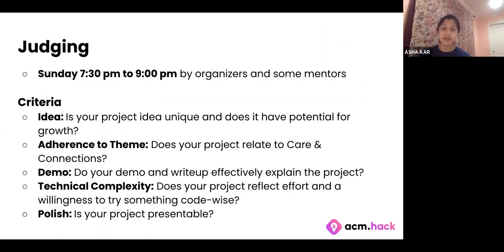And judging-wise, we will be judging immediately after you submit, in about an hour-and-a-half period. And we have 5 criteria that we will be judging you on. First, your idea. Is your project idea unique and does it have potential to grow? Your idea, of course, will affect how your project goes. The next thing is adherence to theme. Does your project relate to caring connections?